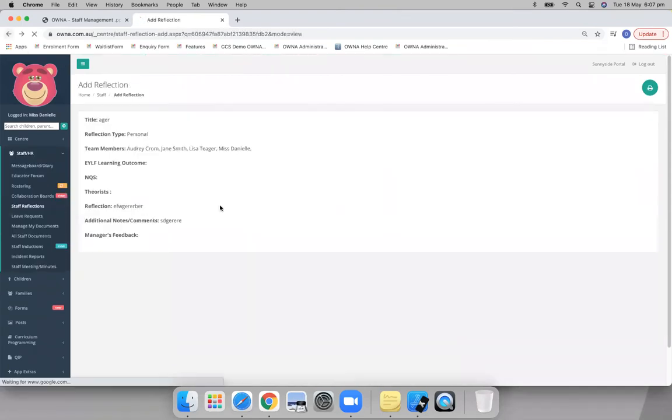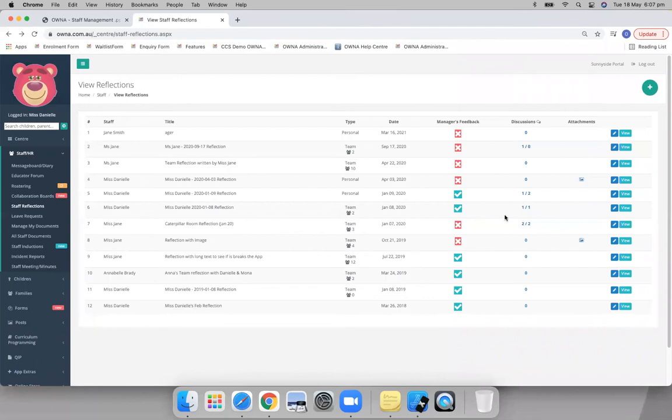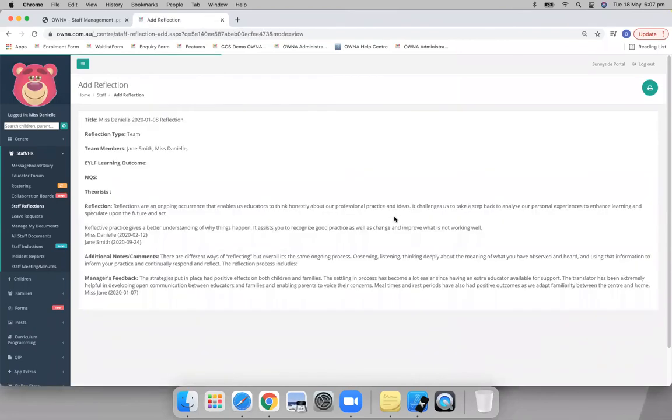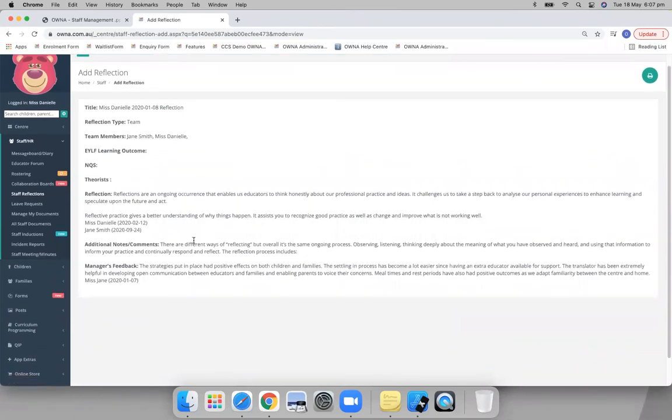That's probably not the best example. Let's have a look here. This might be a good one. All right, cool. So here's a bit of a draft one that we've done up. Some notes have been made on it, and then the managers put some feedback in there as well.